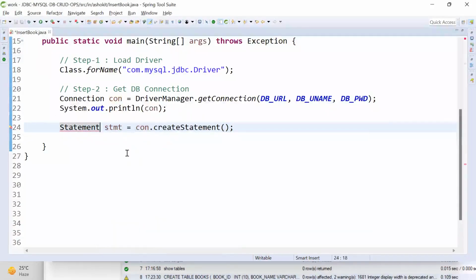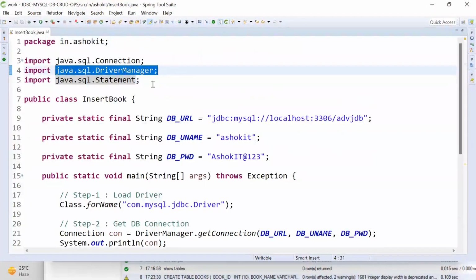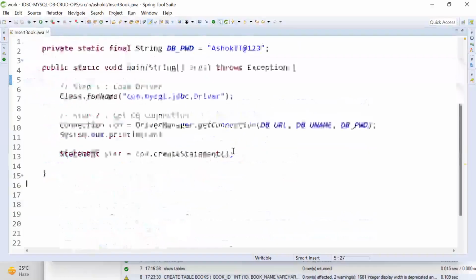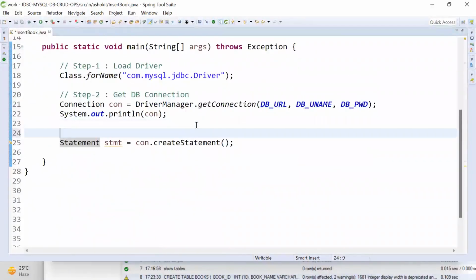Import the package java.sql. Java.sql.Connection, java.sql.DriverManager, java.sql.Statement. So we are able to load the driver. We are able to get the connection. We are able to create the statement. Step 3, create statement.